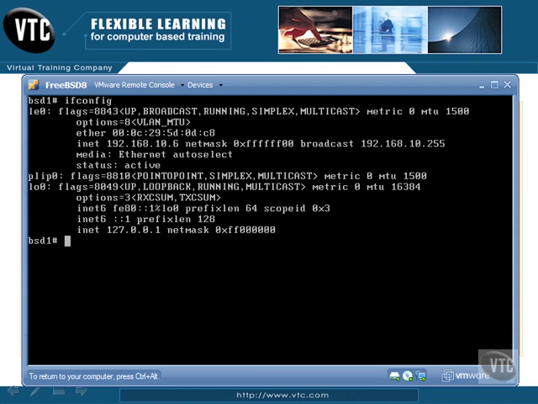As you can see, we've got a few interfaces here. We've got LE0, which is the interface we just worked with. We've got plip0, and we've got the loopback, LO0, and that's usually the local loopback adapter. Now let's look at LE0 in particular. Notice that we've got a 192.168.10.6 address with a net mask of 255.255.255.0, and it's showing basically the address information we put in there.